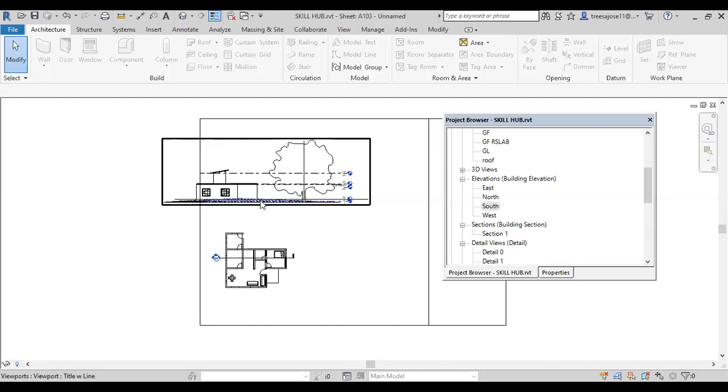Maybe some persons, maybe some architecture work, are more comfortable in AutoCAD. In that case, we can export that file into AutoCAD, or we can export the floor plans. The only difference is that after exporting, if you make any changes in our Revit plan, that will not reflect in our AutoCAD plan.